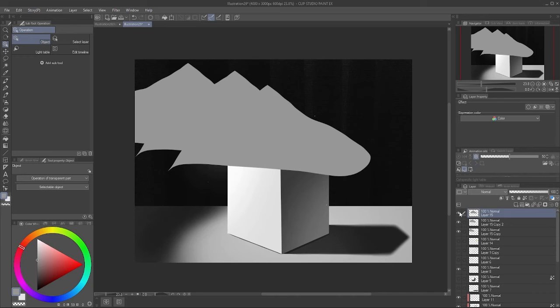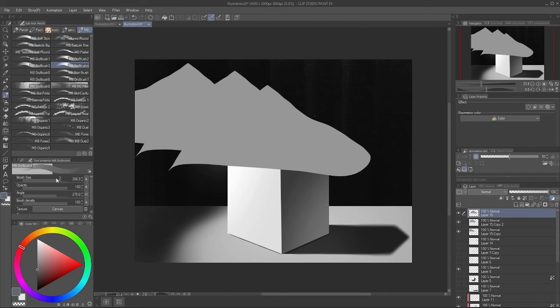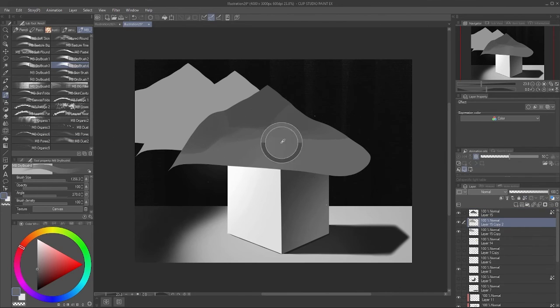So, for my first mountain, I might make it of a darker value. I'm gonna lock my layer, make it of a darker value. It starts to get just a little bit brighter. Or actually, let's just go darker from the top. Alright, so there's that. Then lock the layer for this mountain.